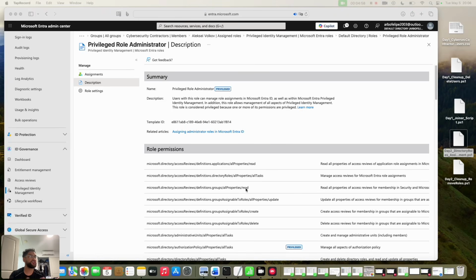So what I want to show you guys now is basically the description. So here we are with the description of the role. As you guys can see, it's a brief description right here. Users with this role can manage role assignments in Microsoft Entra ID, as well as within Microsoft Entra Privileged Identity Management. In addition, this role allows management of all aspects of privileged identity management. This role is considered privileged because one or more of its permissions are privileged.